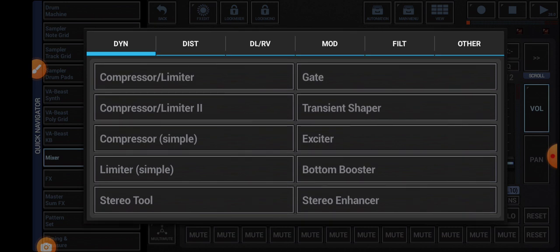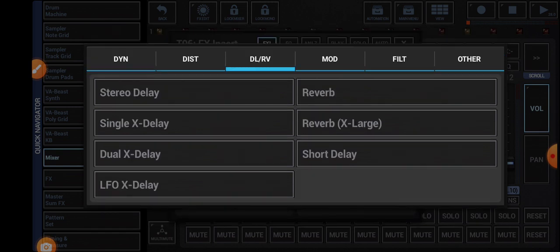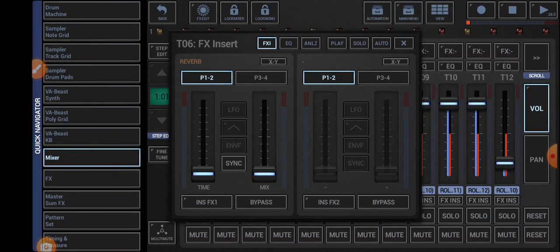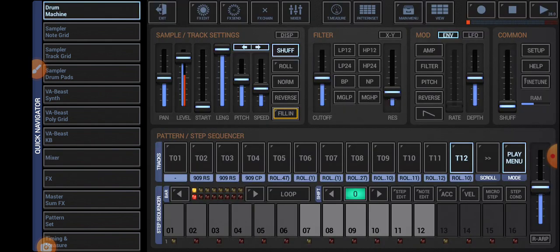Let us apply some delay and reverb, the stereo delay or reverb, to the snare. Okay, now the snare track has the reverb effect applied. Okay, let us check.